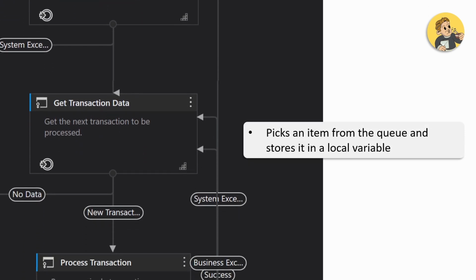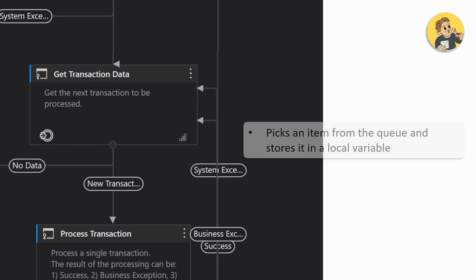The second stage is called get transaction data, and what happens in the second stage is basically that our process picks an item from the queue and then stores it in a local variable where we can work with our transaction item in the next stage.